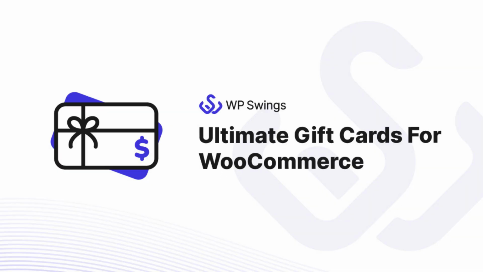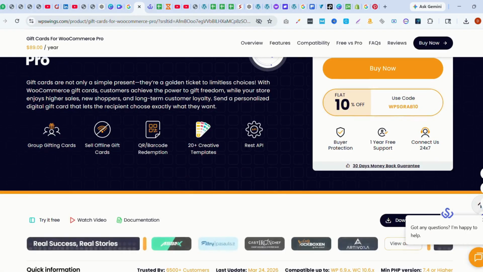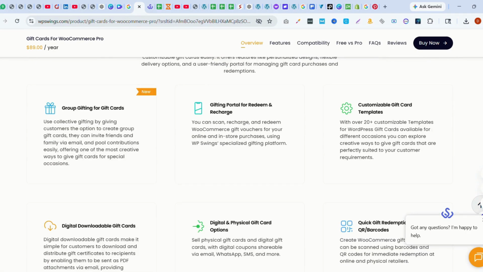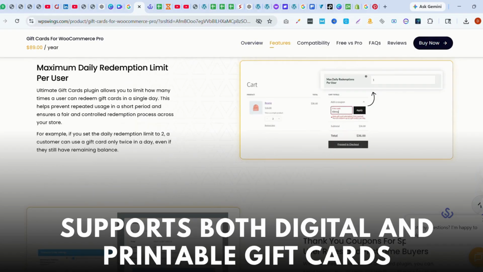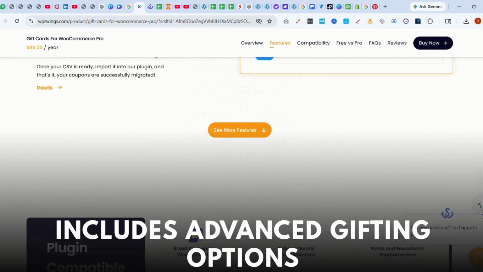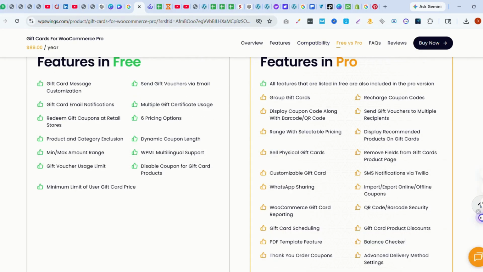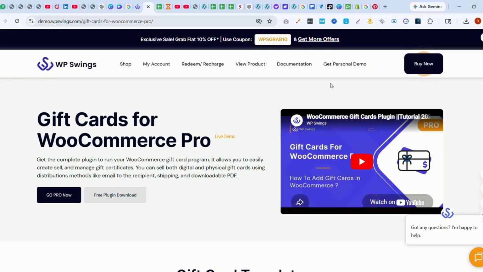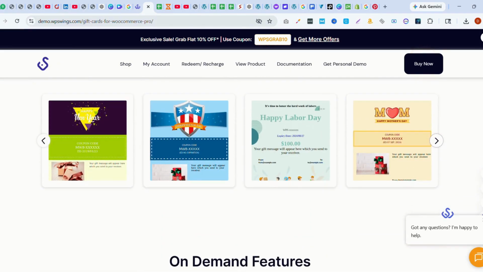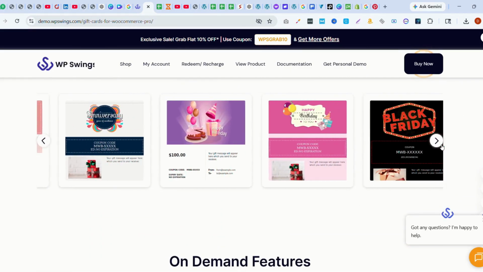Third is Gift Cards for WooCommerce by WP Swings. This plugin focuses on flexibility and additional features. It supports both digital and printable gift cards, allows custom pricing, includes advanced gifting options, and provides detailed management options. It's designed for stores that are planning to scale or need more flexibility, suitable for growing or feature-focused stores.